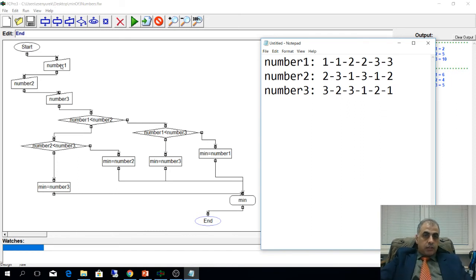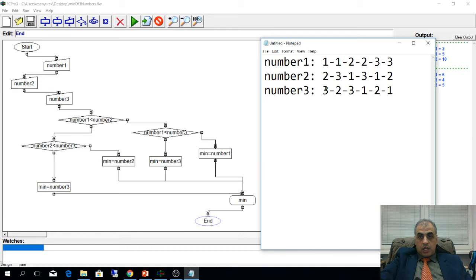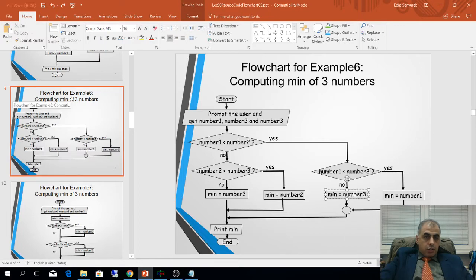Try here yourself, and according to this entrance 1, 2, 3. Is 1 less than number 2? Yes, come here. Is 1 less than number 3? Yes, and come here. Number 1 will be shown. So 1 is shown. The first line has been done. First column has been done. And the second column, and then third column, like this. Try yourself. Okay, let's carry on.